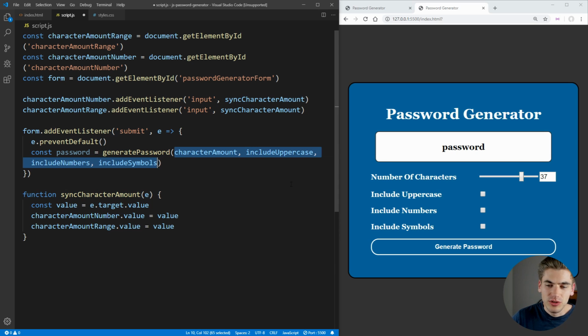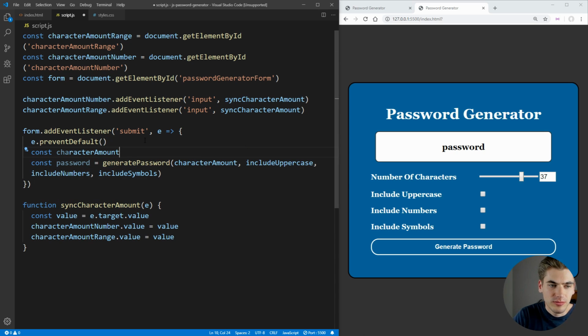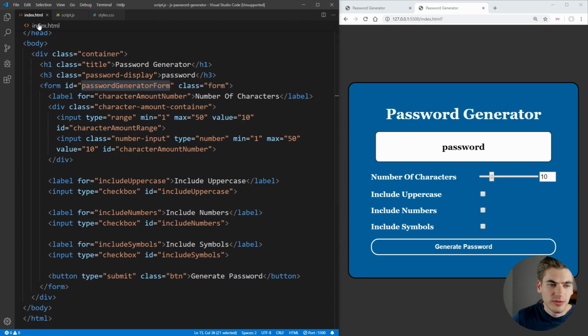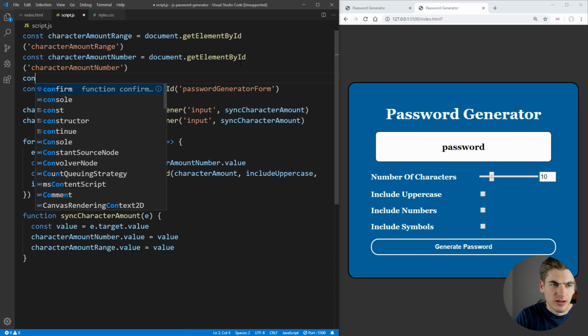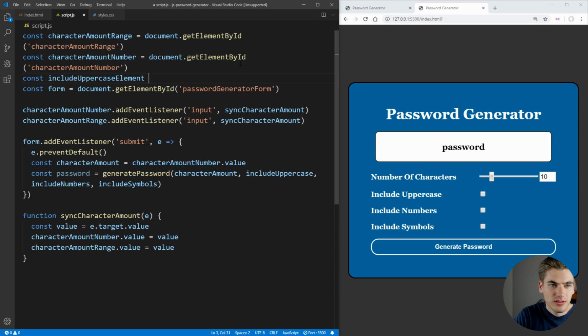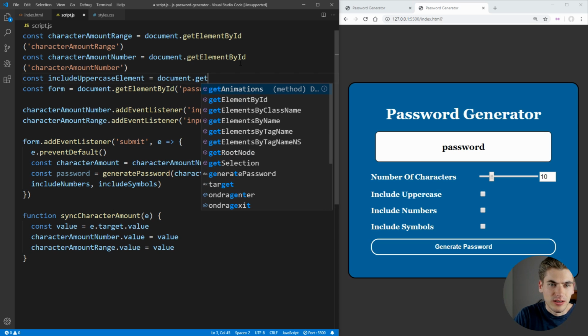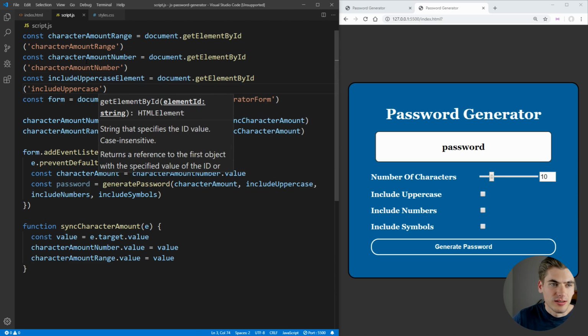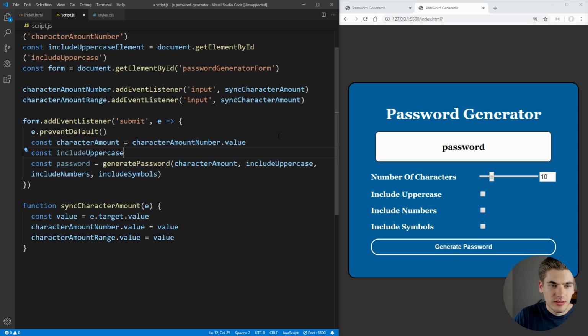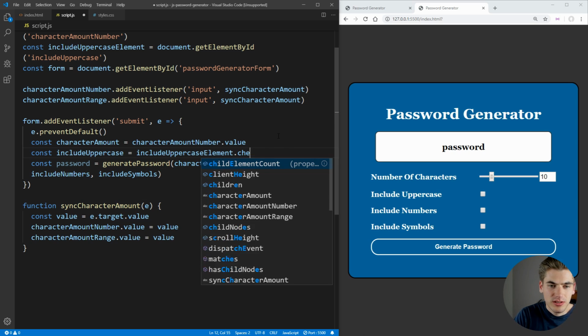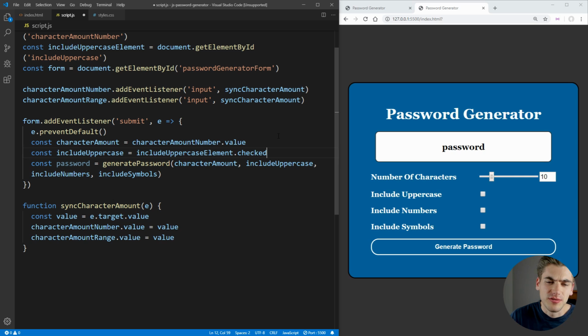So to get these variables, we just need to pull them from the values inside of our page here. So we get our character amount from our character amount number. So we can say characterAmount is equal to characterAmountNumber.value. But we need to get selectors for all of our other elements. As you see, we have our include uppercase ID for our input here. So we can just say const includeUppercaseElement equals document.getElementById, and we'll just pass it in that ID. And then inside of here, we can say that our includeUppercase is going to be equal to includeUppercaseElement.checked. And this just tells us true or false if the button is checked.